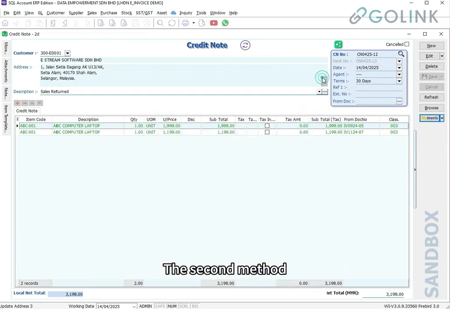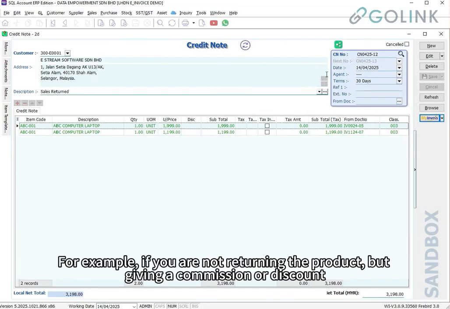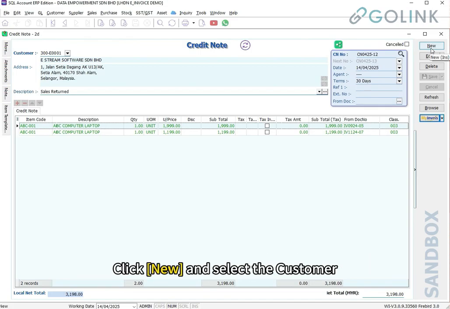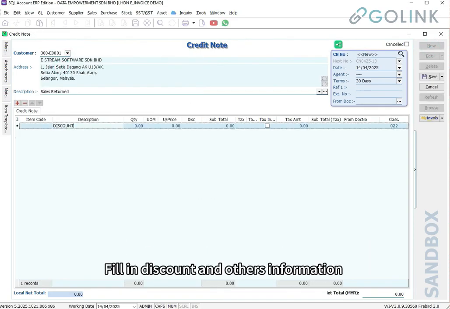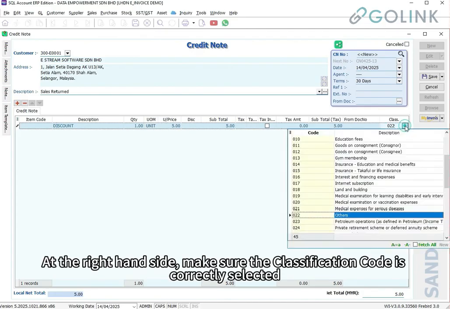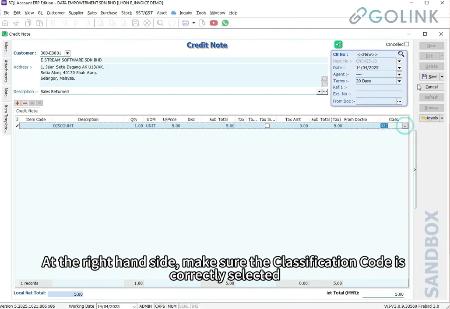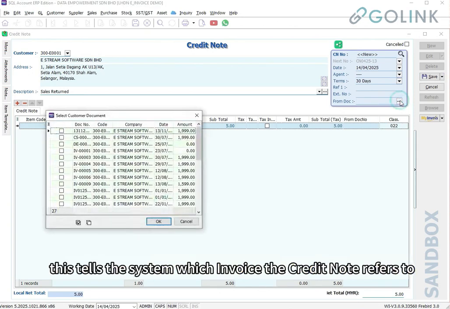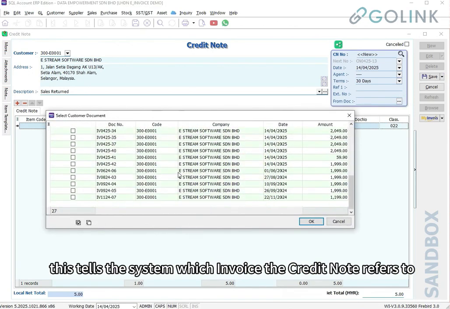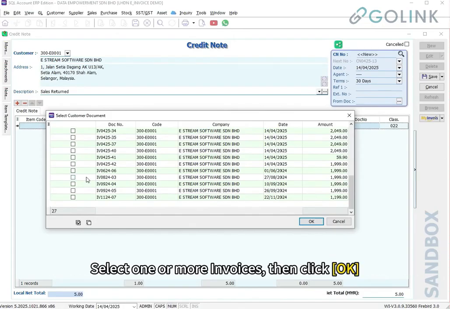The second method, for example, if you are not returning the product, but giving a commission or discount, click New and select the customer. Fill in discount and other information. At the right-hand side, make sure the classification code is correctly selected. Save and click from Document. This tells the system which invoice the credit note refers to. Select one or more invoices, then click OK.